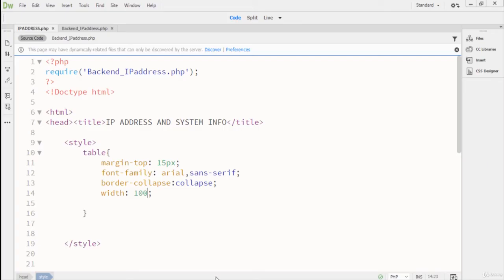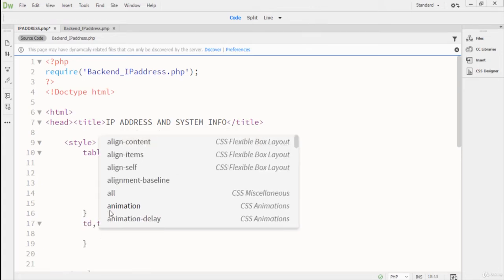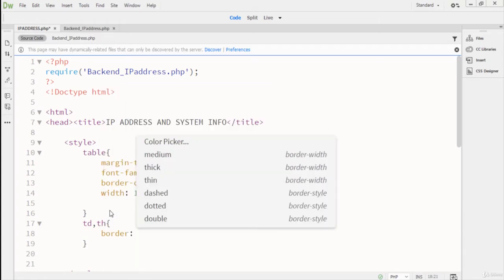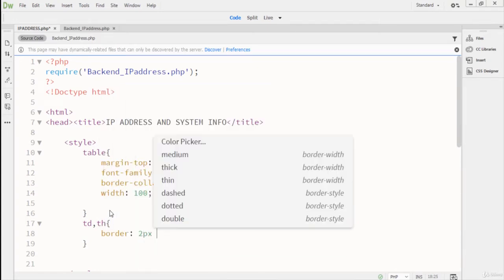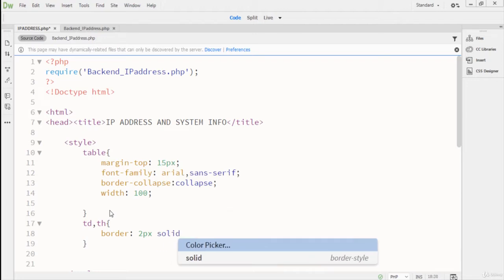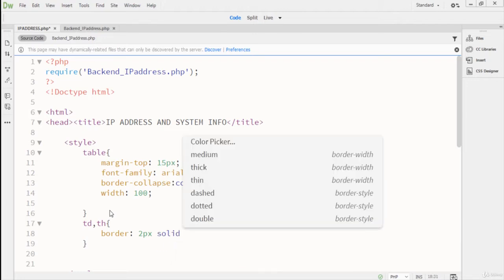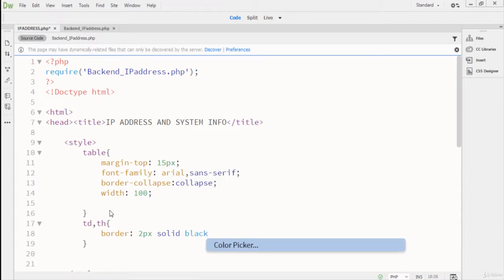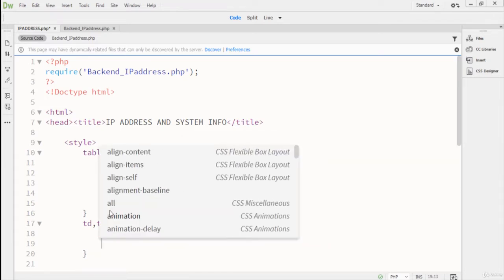That will look like this. So after this I just go to add some table data and table heading tags combined. Okay, now here I am getting the border, and the border here is 2 pixel solid, and I have to write that this is solid black. Okay, and then I'll close the semicolon right here.